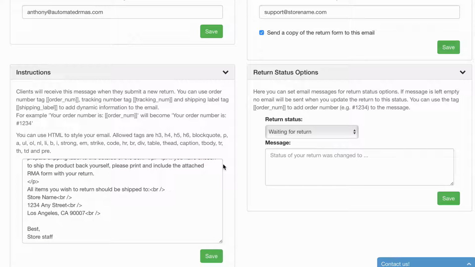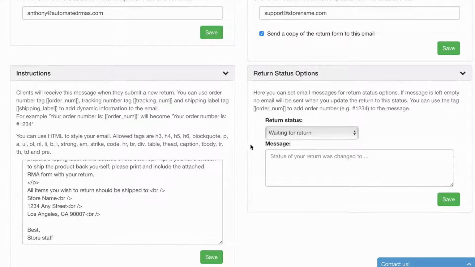In the return status options, you can enter a message that will go out to your customer each time they update a return status. So you can leave it blank if you don't want anything sent out. In this case, we'll just add a message to the received return status so that the customer knows their item has made it to our warehouse.